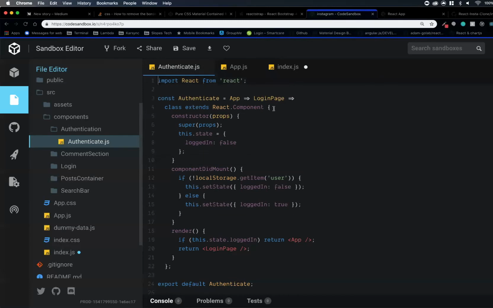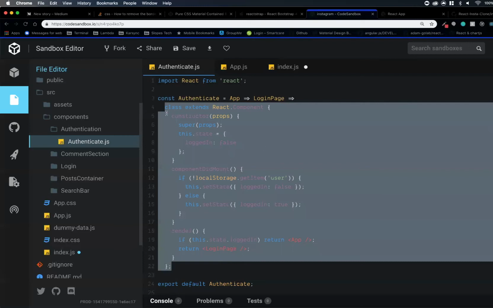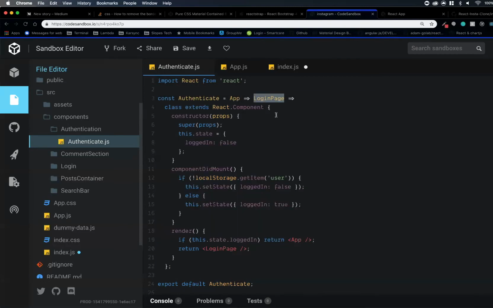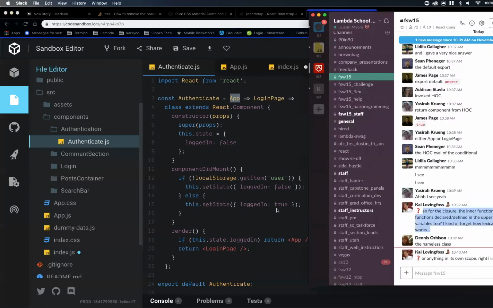Okay. So just like declaring a variable, the innermost thing, in other words this class, which is the innermost thing in this function chain, can access app and login page. So that's the closure part of this process. Yep, or anything in its own scope. And this is going back a little bit, but correct.